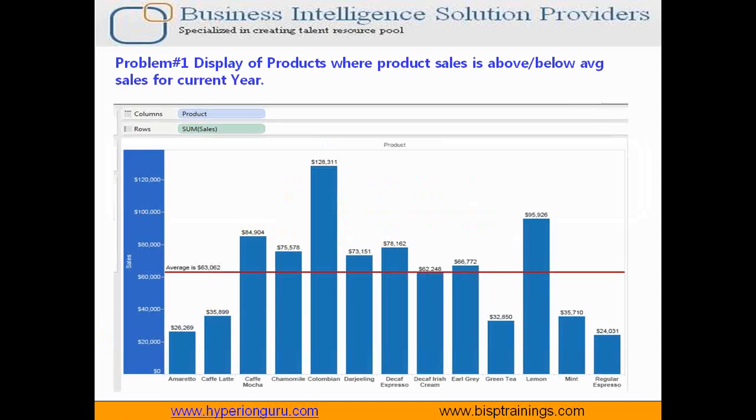These are basic requirements. In the first problem, I'd like to display the list of products which are more than the average sales of all the products for a given year. Let's say I need a list of all those products where sales is more than the average sales for 2014. By drawing this line, we can make it simple, right? All the products above this line are the products where sales is more than the average sales.